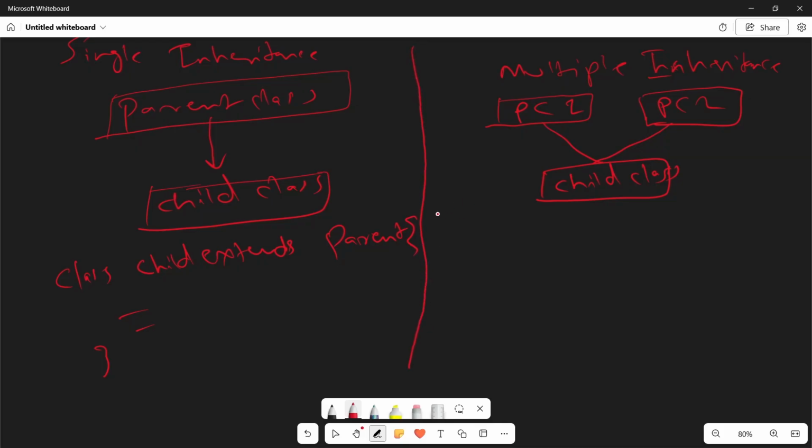Now how will we write it for multiple inheritance? Class child extends what? Parent 1, comma, parent 2, and we will write lines of code in this. So these are the syntaxes of single inheritance and multiple inheritance.